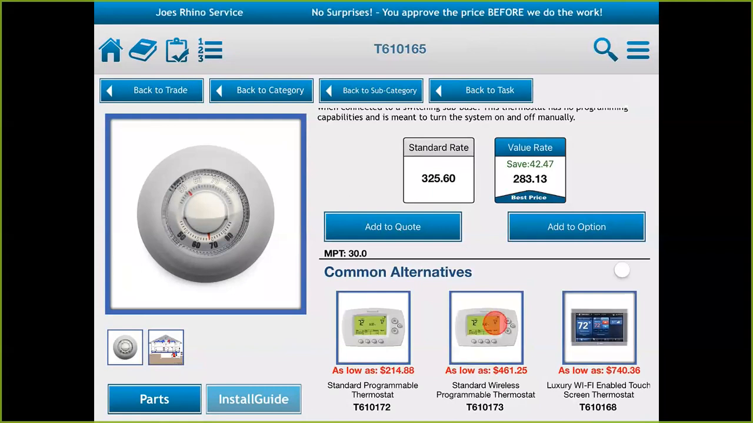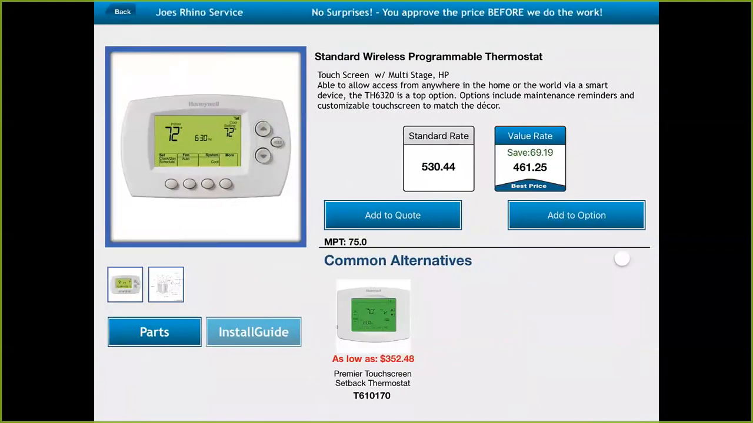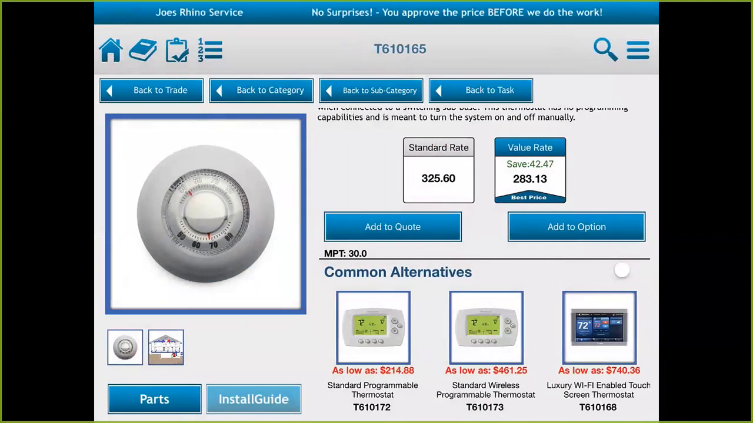The "as low as" is a member price. If we click on that, the 141 is the value rate, and if they don't have a service agreement, then they're going to have to pay the 130.44. So that's where that "as low as" price is. You can't offer these as add-ons like the other one.